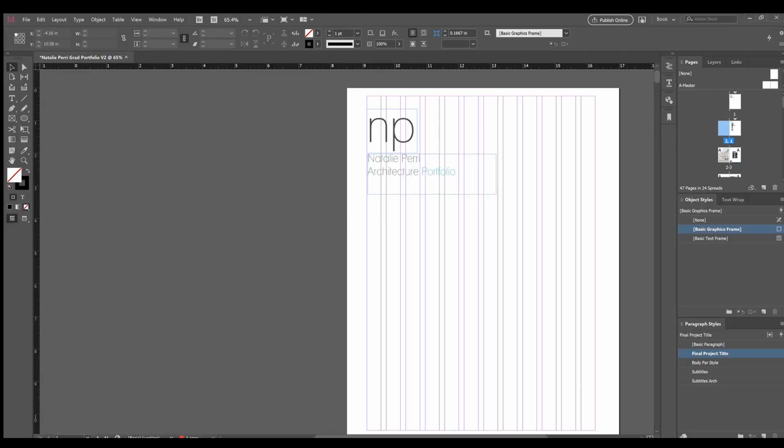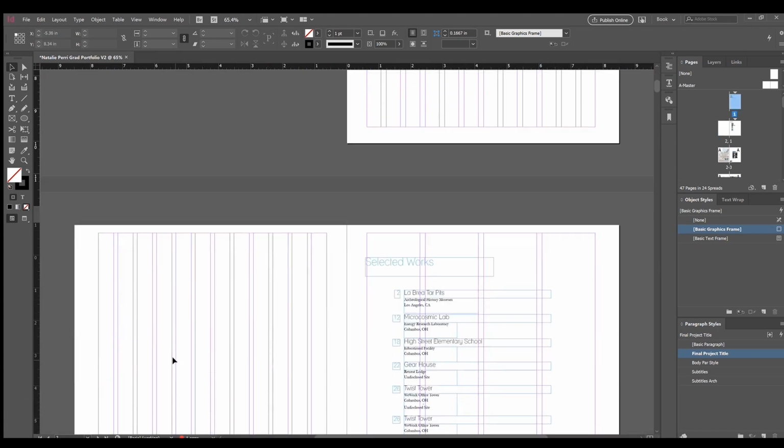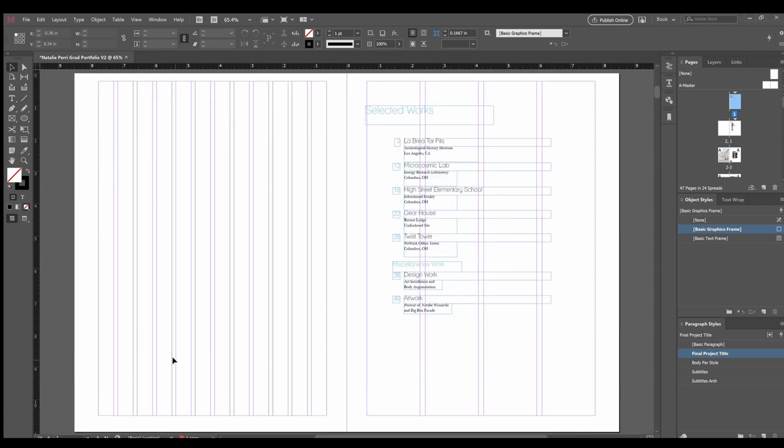Okay, so we talked about layout, orientation, colors, fonts, and what to include. So now we're going to hop in InDesign and I'm going to show you how to get your document set up. Let's go. Okay, so this is InDesign. If you are new to it, like I mentioned before, there are a bunch of videos on YouTube. Watch those and familiarize yourself with the program.